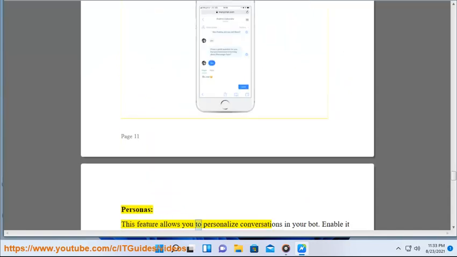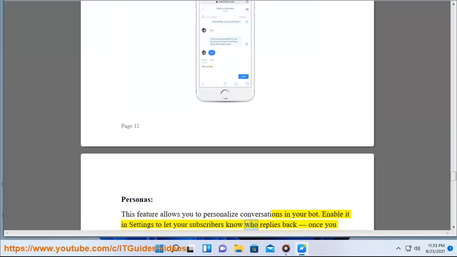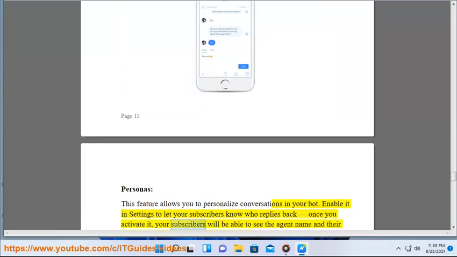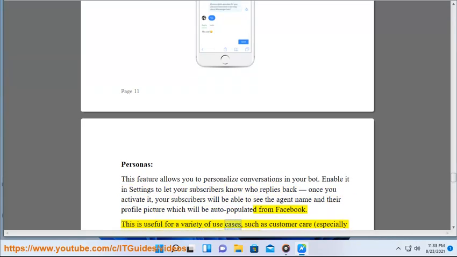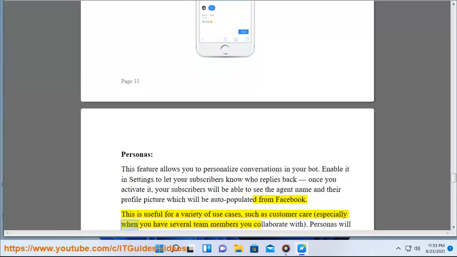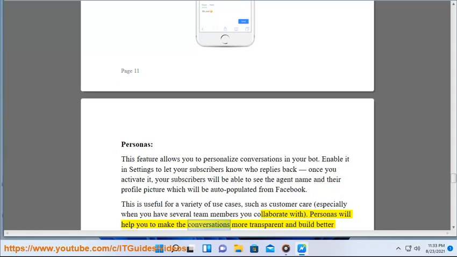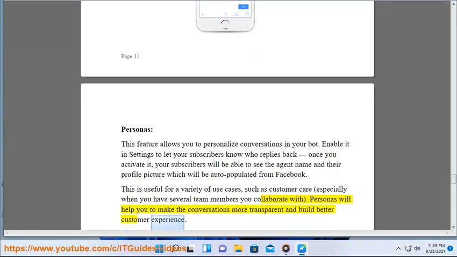Personas. This feature allows you to personalize conversations in your bot. Enable it in settings to let your subscribers know who replies back. Once you activate it, your subscribers will be able to see the agent name and their profile picture, which will be auto-populated from Facebook. This is useful for a variety of use cases, such as customer care, especially when you have several team members you collaborate with. Personas will help you to make the conversations more transparent and build a better customer experience.